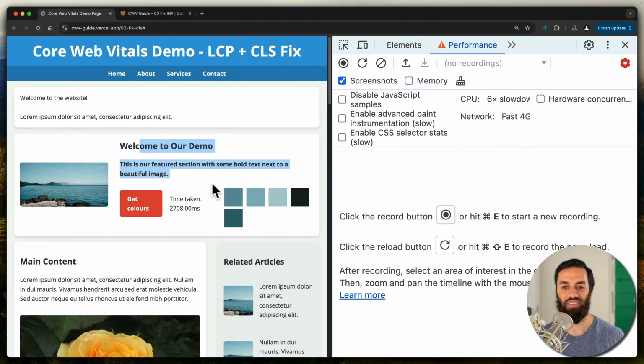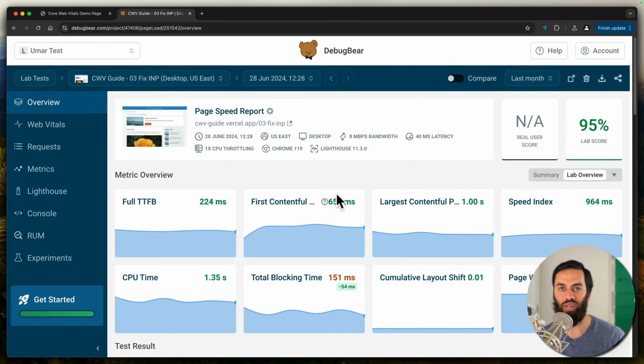You might be wondering, how do we visualize this in a lab test? And what's really interesting is the DebugBear result for the INP fix, which also includes the LCP and CLS fixes, appears to be pretty much identical to the previous fix where we only fixed the LCP and CLS. Apologies for the constant acronyms here, but can you guess why the lab scores are identical? Well, it's because this is just a lab test. There is no concept of the user in this test that we've just made.